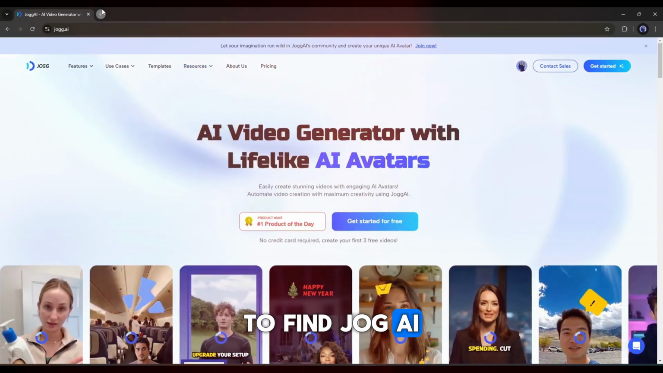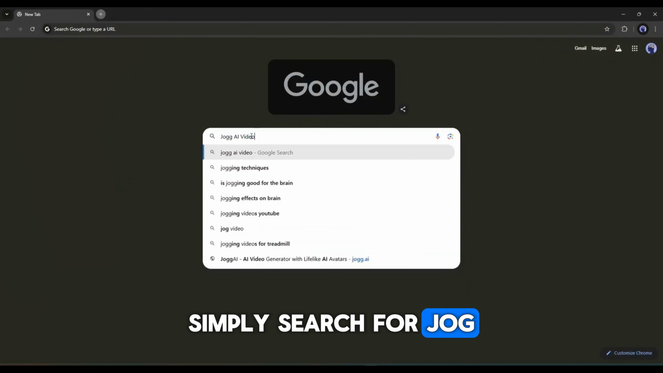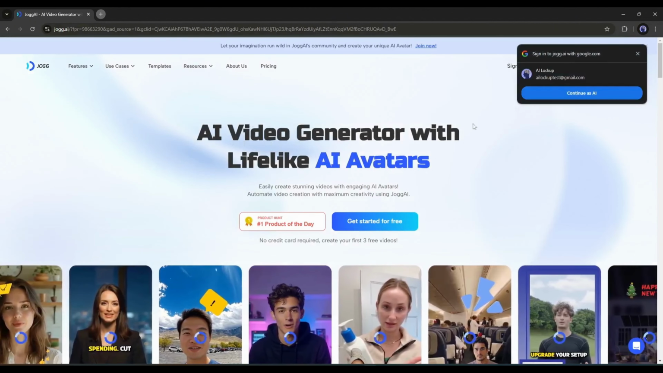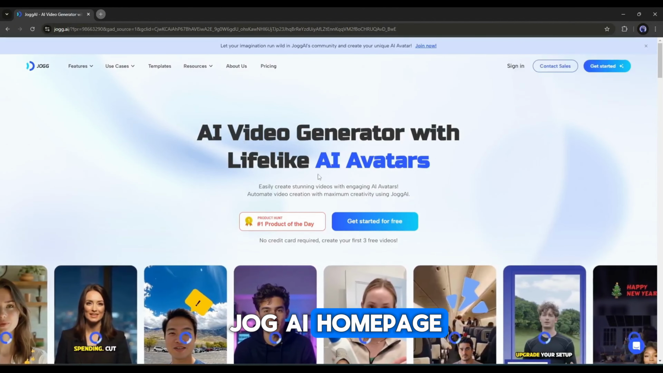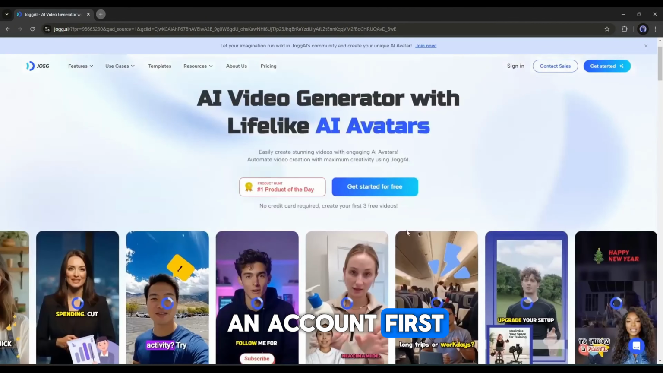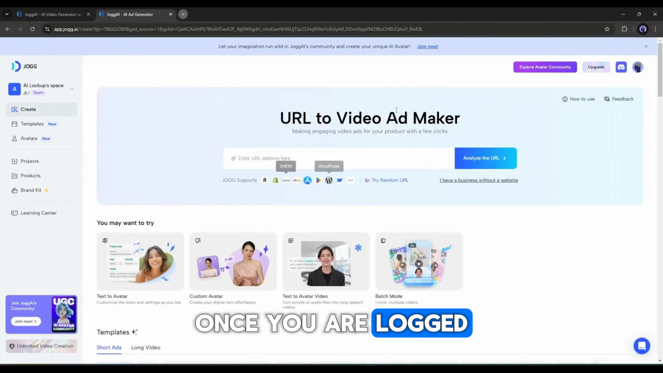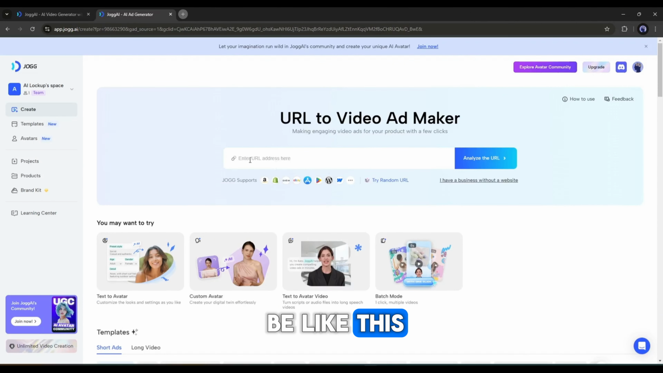To find Jogg AI, simply search for Jogg AI on your search engine or click on the link in the description. After coming to the Jogg AI homepage, you have to create an account first. Click on Get Started for free from here and then create an account. Once you are logged in, your interface will be like this.